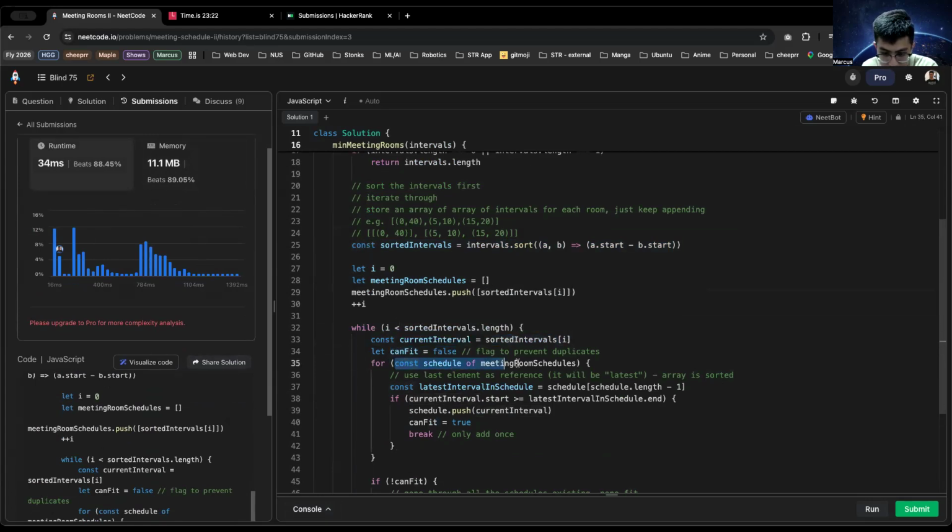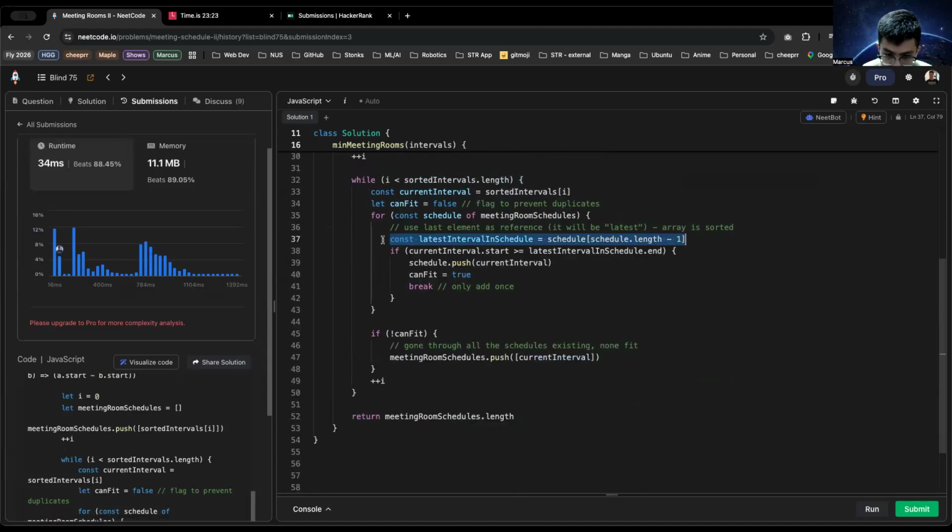So for const schedule of meeting room, so there are multiple schedules, all right? And each schedule we will check just once. So this is definitely going to be the worst case scenario. There's going to be all the schedules that can't fit. They will have to go through different dates, right? If they all start at the same time. I believe that there is a more elegant solution, but this is pretty simple, right? We will check the last element and if the start can fit, we will just push it in and then set the can fit.